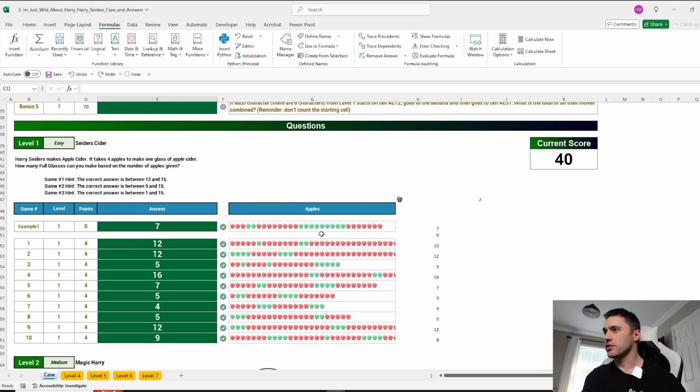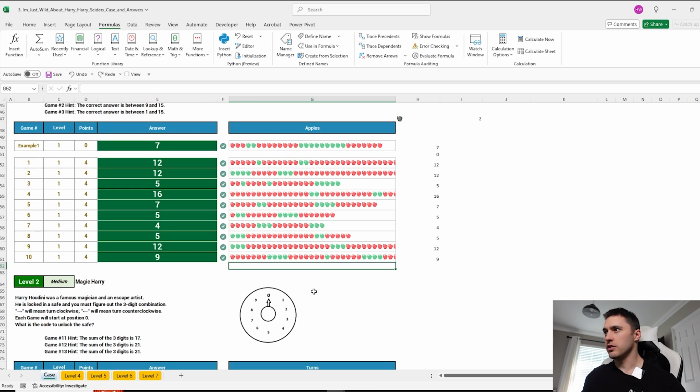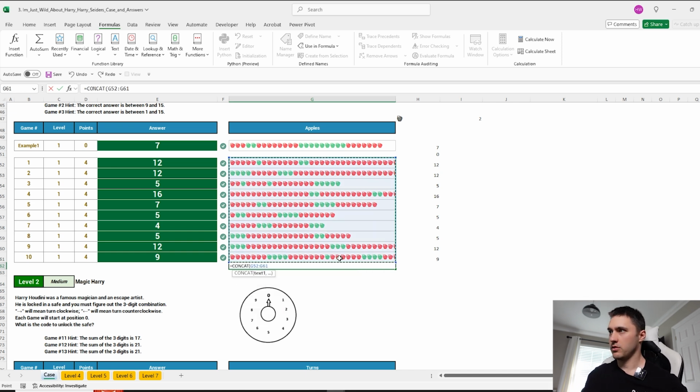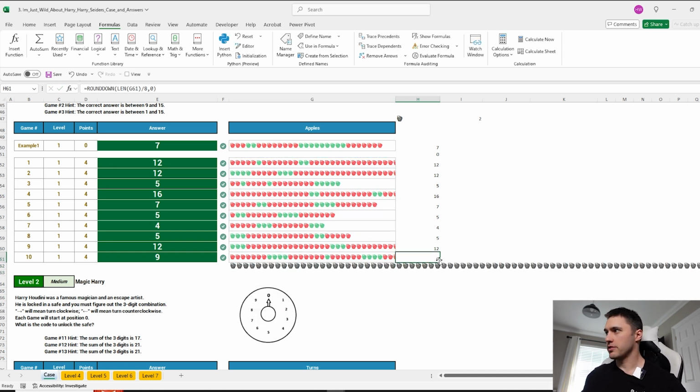Now let's do the bonus. So the bonus is asking how many glasses can we make if we use all the apples. So we just want to concatenate all of those and then do the same formula. So that gives us 90.